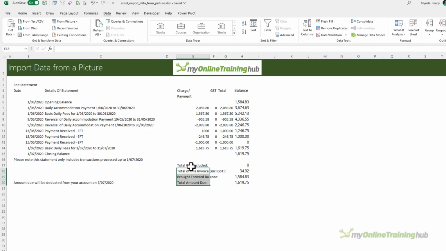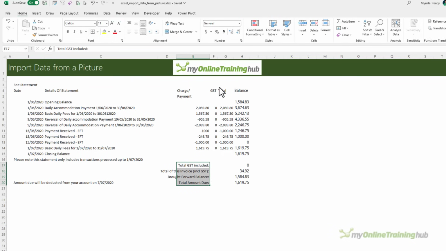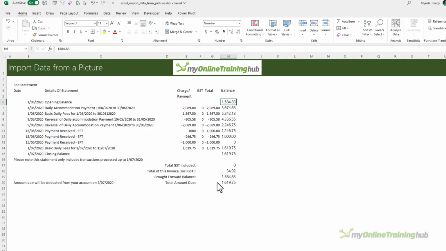Let's cut these out and we'll move them across. We'll align everything to the right. And I'm pretty happy with that. So you can see there are still some bits to tidy up, but for the most part, it's correctly imported the data, and it's a lot better than typing it in manually.